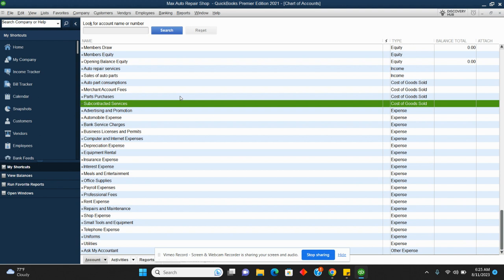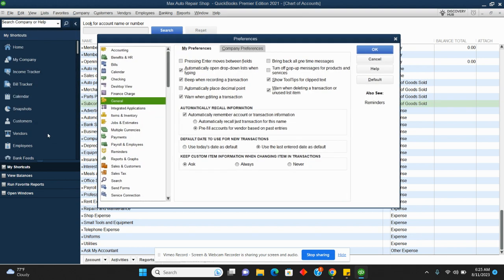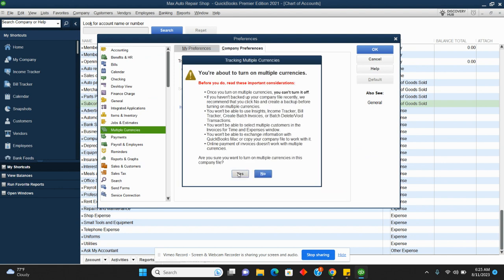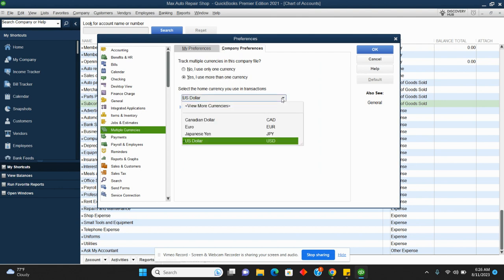That's key. We need to activate multiple currencies because you will notice that on this chart of accounts, we are here to set up our bank account. So we go to Edit, Preferences, Multiple Currencies, Company Preference. So here you say, yes, I use more than one currency. So you come here, you view more currency.